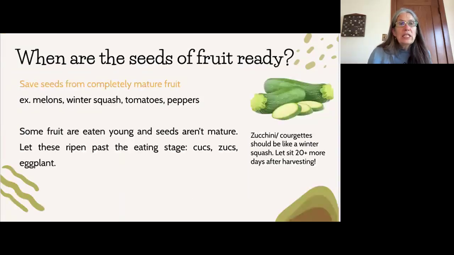Okay, so when are the seeds of the fruit ready? To save seeds, the fruit has to be completely mature. So melons, winter squash, when you have a winter squash, it's ready to go. Typically, you will harvest it and then let it sit for a couple of months before you eat it, and that also helps the seeds to mature. The peppers, as I said, are going to be ripe when they're red.